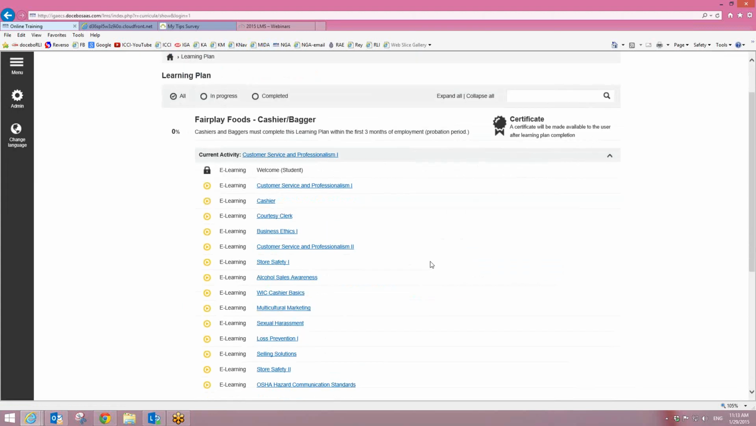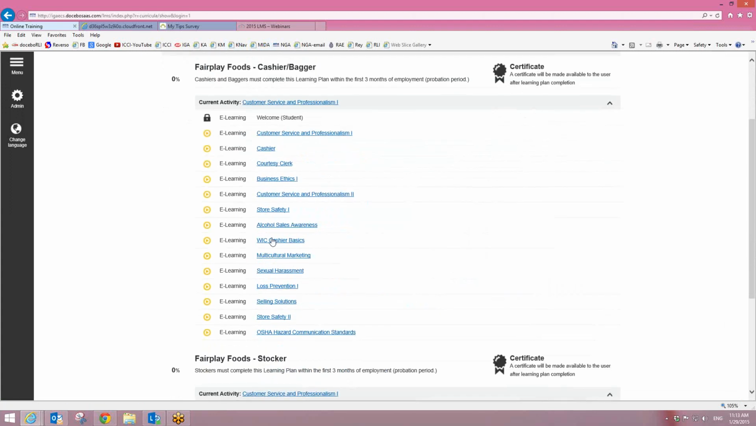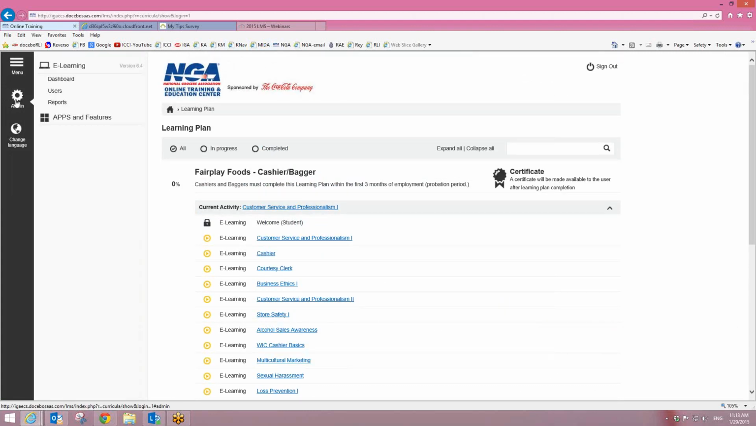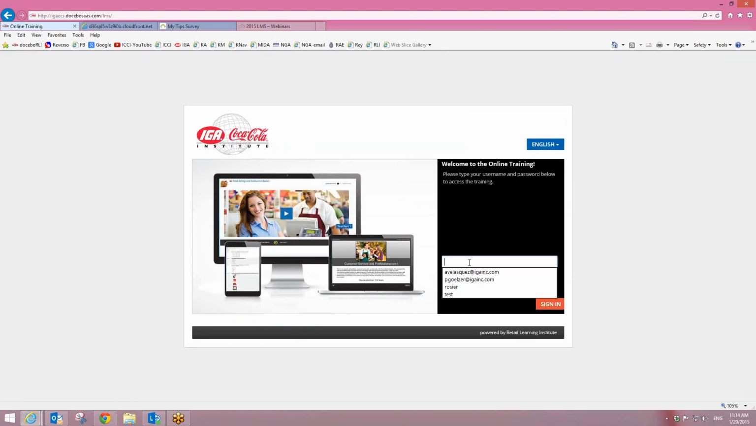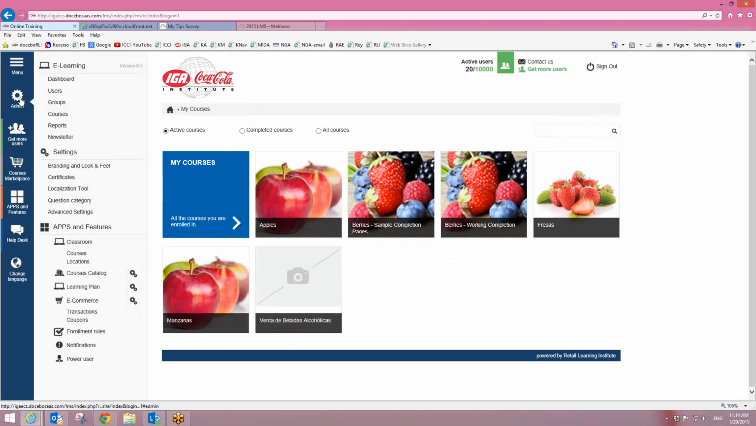In here, this is another group that is using the learning plans. Oops, no, it's not going to work. Let me go back to mine, because for some reason she doesn't have that activated in hers. So I'm going to go here and look for learning plans. In your case, obviously you're going to have much fewer features.